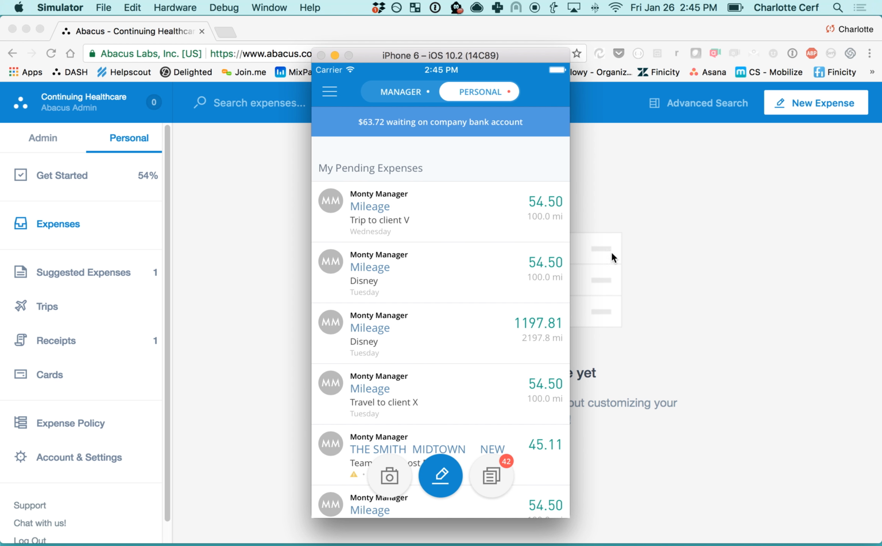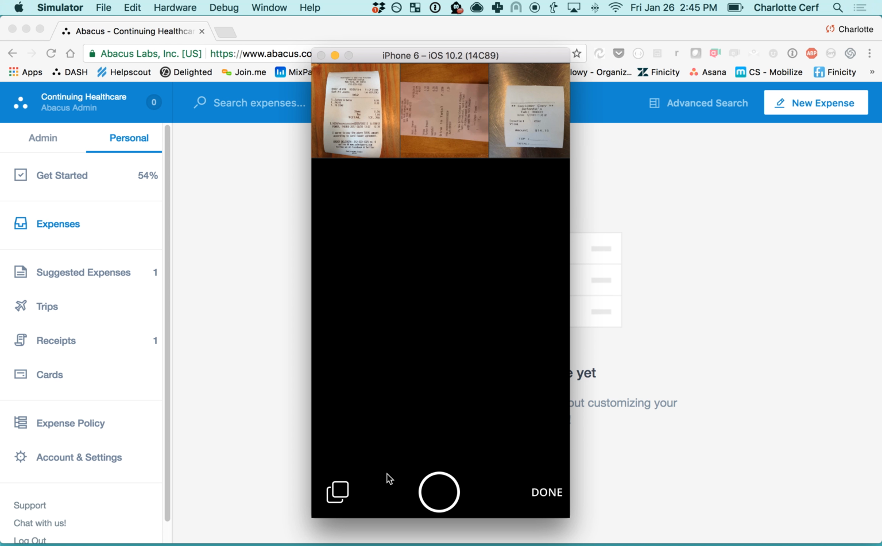So to orient you to the three icons at the bottom of the app, this camera icon will allow you to snap pictures of the receipt images. And if you don't have a receipt, but you still need to submit, the continuing healthcare policy is to take a picture of a piece of paper where you've written down I don't have my receipt, or another explanation of why you don't have the actual receipt handy. So please make note of that for your expense policy.